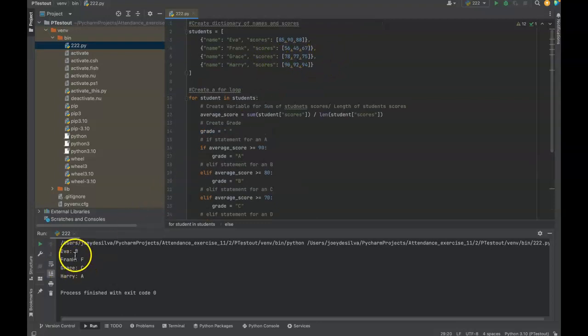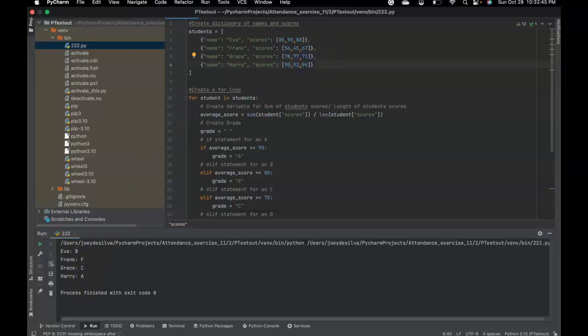Sorry about that. As we can see, Ava is getting a B. Frank's getting an F. Makes sense. Grace is sitting at a C. As you can see, she's probably sitting at like a 76.8 anyways. And then Harry is sitting at an A. I think it's pretty clear.